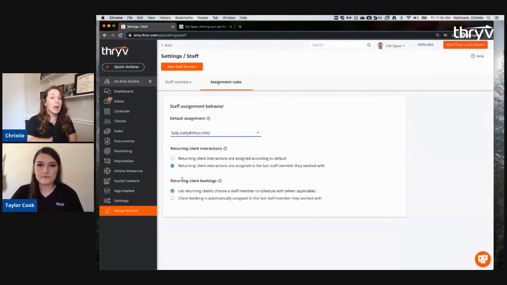Or for client bookings, if you have it set to where a client can choose their own staff, you can have it to where each time they have to choose a staff, or it'll just go back to the person they were with previously. If you've got that loyalty, very common in hair salons, like somebody goes in, they want to go to the same person they've been with previously. But maybe for oil changes, that might not be the case. So just set it based on your preferences and what your clients actually like to do.